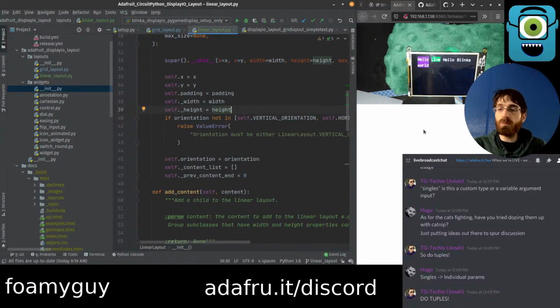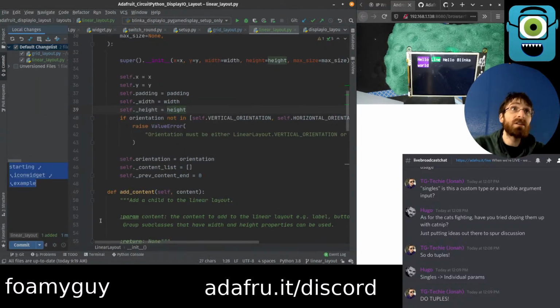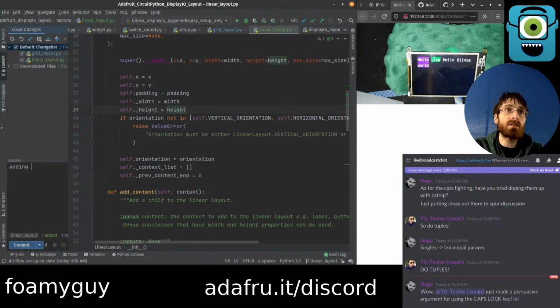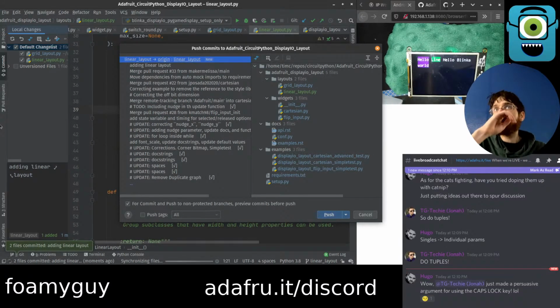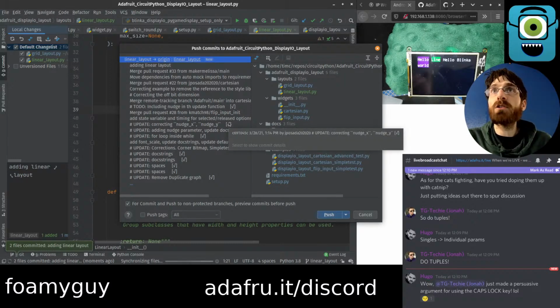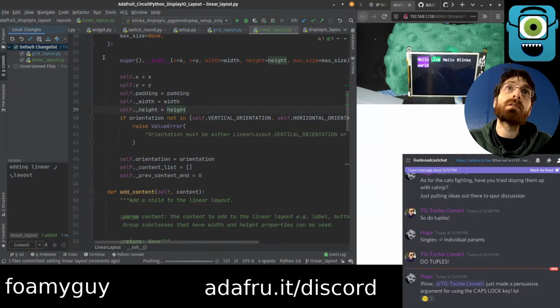For now, I'm just going to push. Let's go commit. Adding linear layout. Commit and push. Speaking of the Stream Deck, it's got my git commands on it, so yeah, I have a bunch of unpushed commits just because I don't keep my main branch up to date. This is on origin. That's what we want. Push.